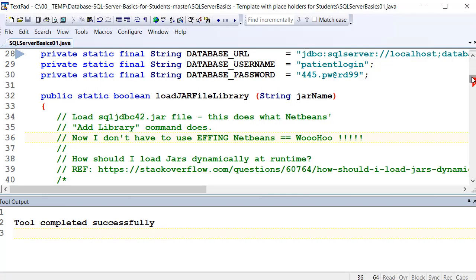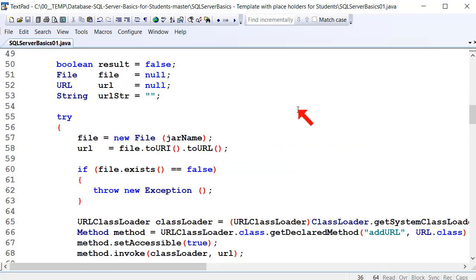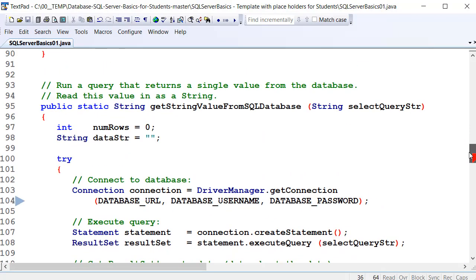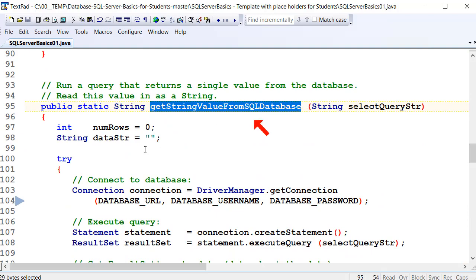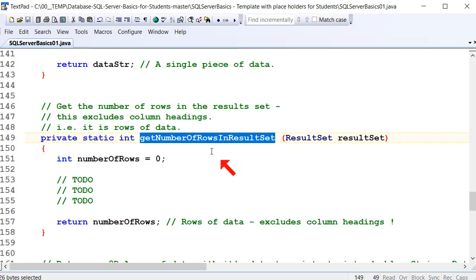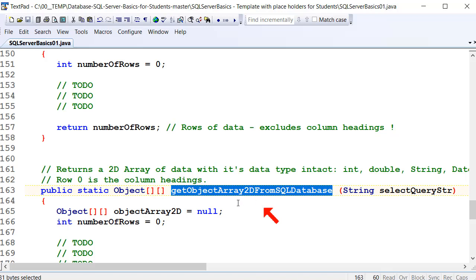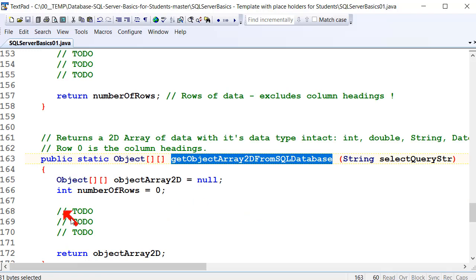Okay, so that's probably enough for this video. We've done quite a lot. What we'll do next time is we'll do these other two methods. So we've done the getString from database. What we might do next time is get the number of rows in the results set from the database. And then we'll move on to getting an array of data from the database. So like a grid of data, like a spreadsheet grid, rows and columns of data. Okay, so that's what we'll do next time.